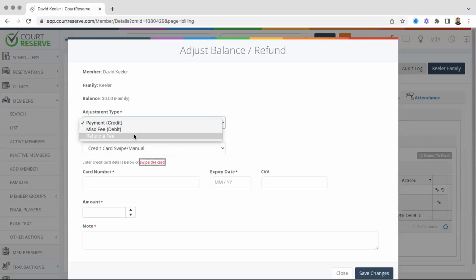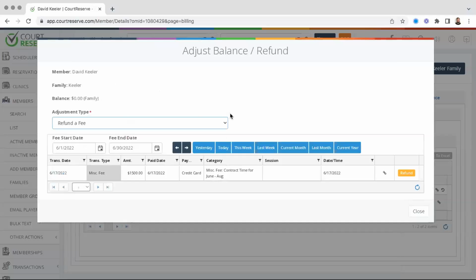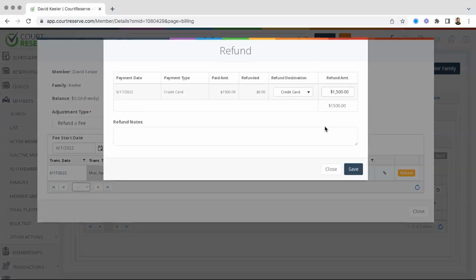So whenever you're wanting to send money back to a member, specifically a member's credit card, make sure you always see the word refund in something that you're doing. So you can see my adjustment type is refund a fee. And then under the transactions that I'm looking at, there's just one fee. I'm going to click the golden refund button. And now when I get to this refund screen, again, it's really critical under the refund destination that I double check where this refund is going and for how much.